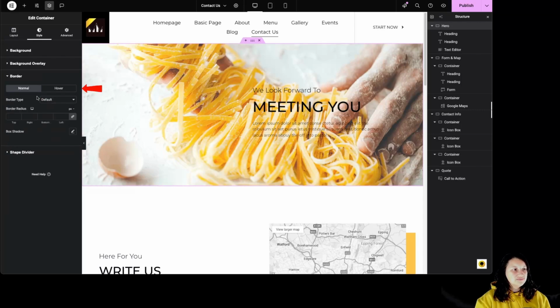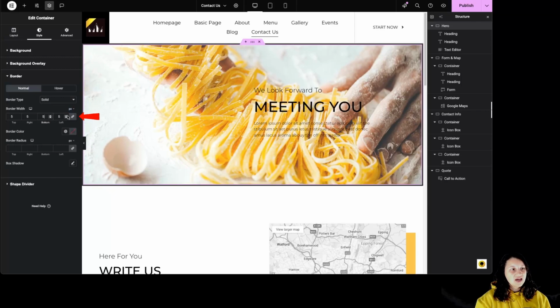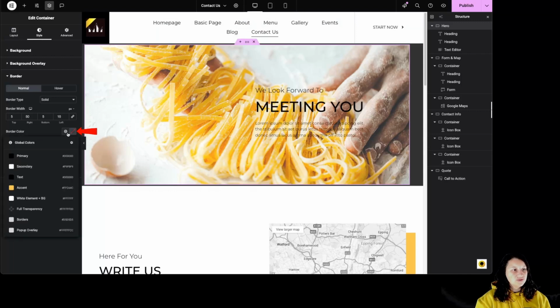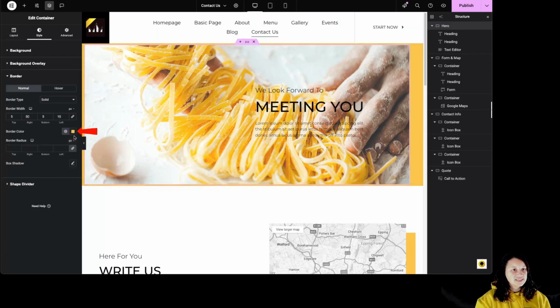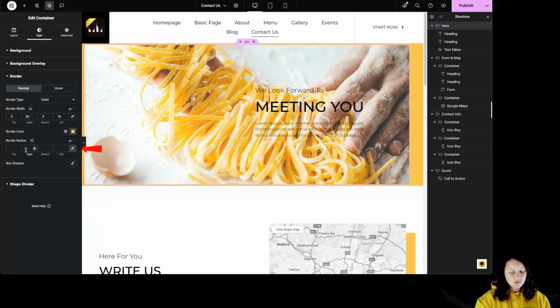By going to border, we have for normal and for hover state, border type over here, the border width from over here. We can click on this link over here to unlink the values. This way we can change the values manually for each side. So for example, now for the border, we have 50 pixels to the right, 10 to the left, and 5 and 5 to top and bottom. We also have border color from over here with global colors like so, or custom ones from over here, and border radius.